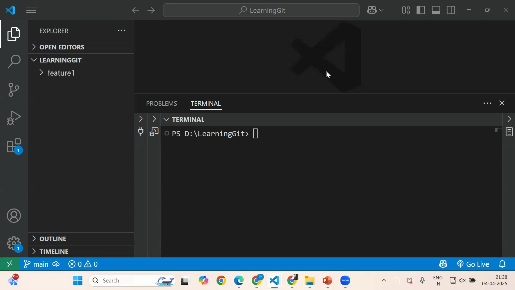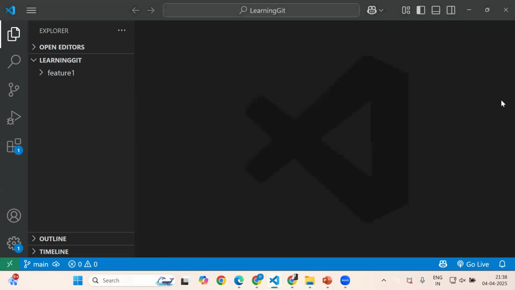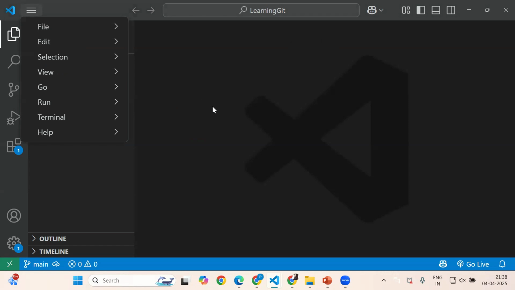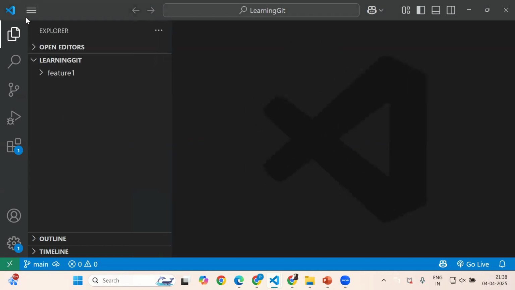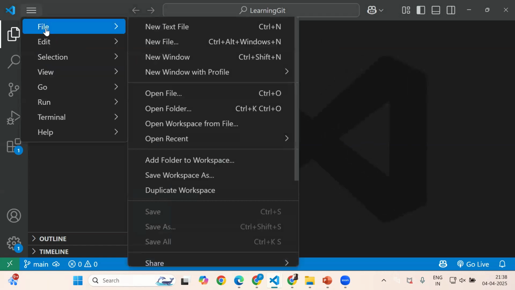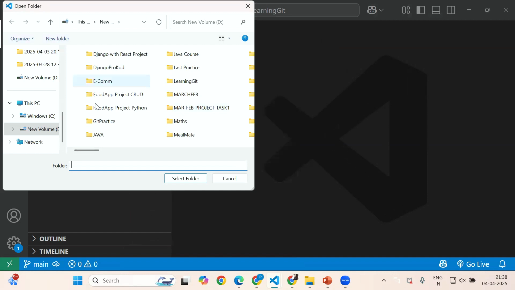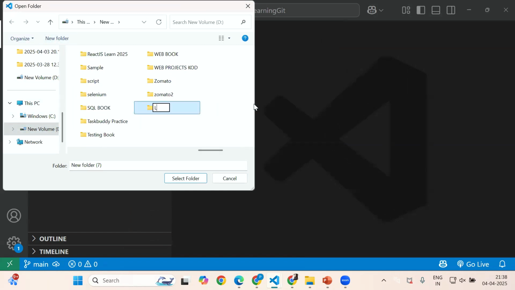Okay, so I have opened my VS Code here. I will close everything. We'll create one new folder. If you are watching this video and you have not watched the previous video, let me open the new folder. I'll go to File, Open Folder. I'll create one new folder in the D drive. We'll give the folder name as learn branching. Okay, I'll select the folder.